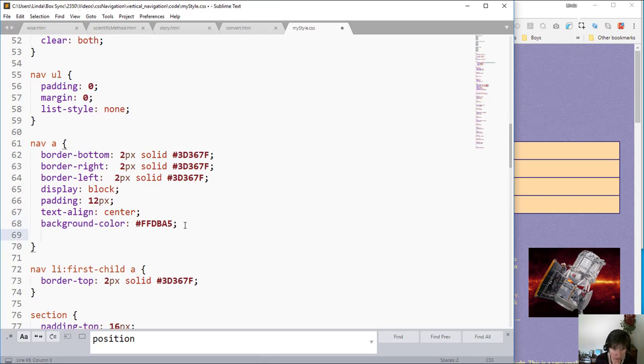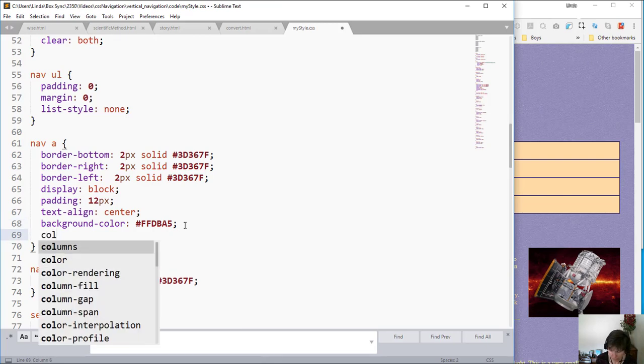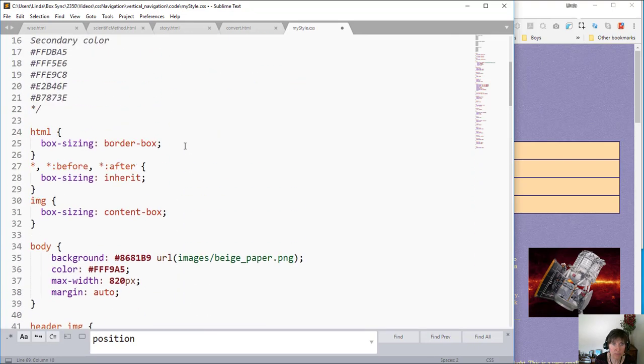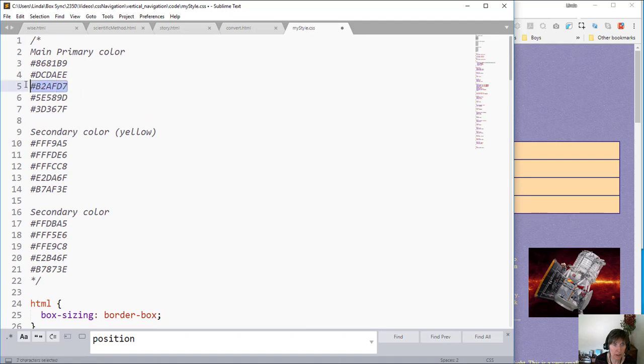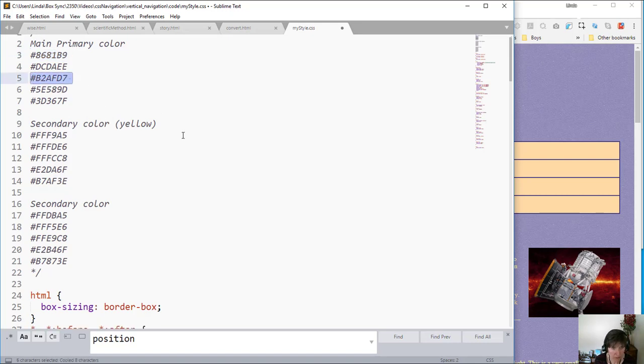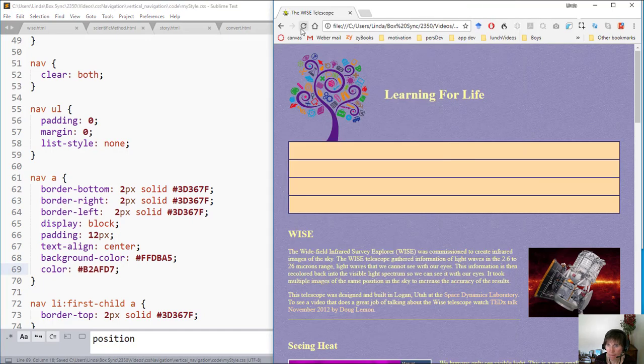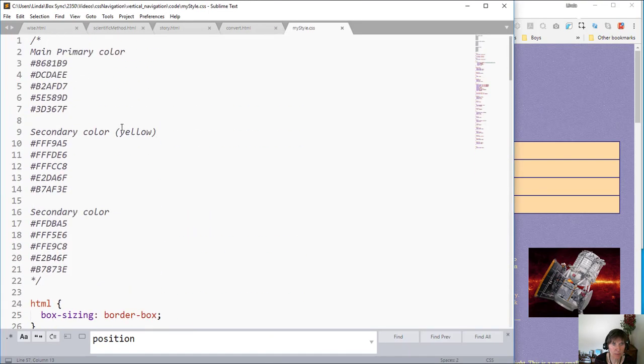So I can do color and pick up again, go to primary color and pick up. I'm having a hard time deciding which one I want. Let's see how this one works. Okay, I can see it. It's pretty light. Let's go ahead and pick a darker one.